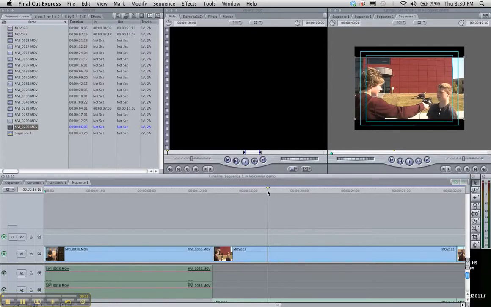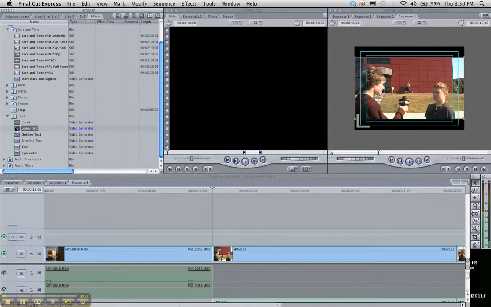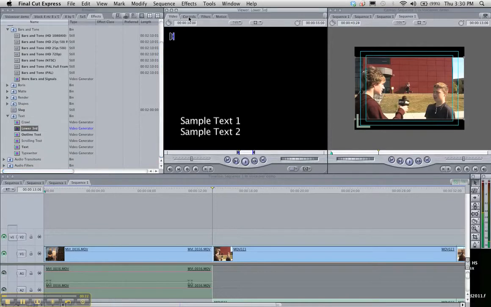So first thing you're going to do is find the spot in your clip where you want to put your lower third, and you're going to click on Effects and go to Text and go to Lower Third. You're going to make your lower thirds 5 seconds at the top, the duration.